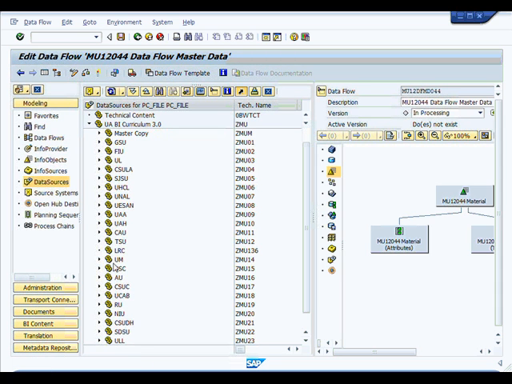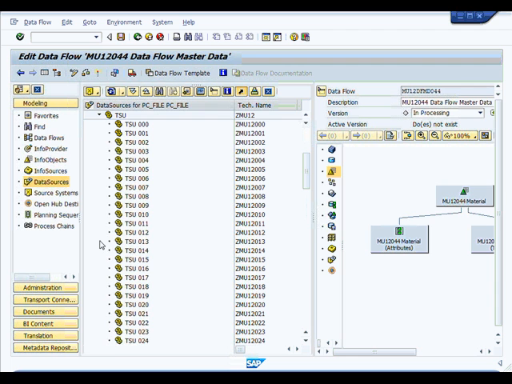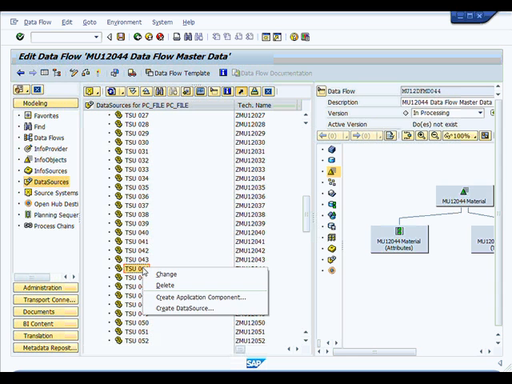TSU, and again we'll choose, each one of you will choose the right data source, which for me is TSU 044. Now we'll right click and say create data source.